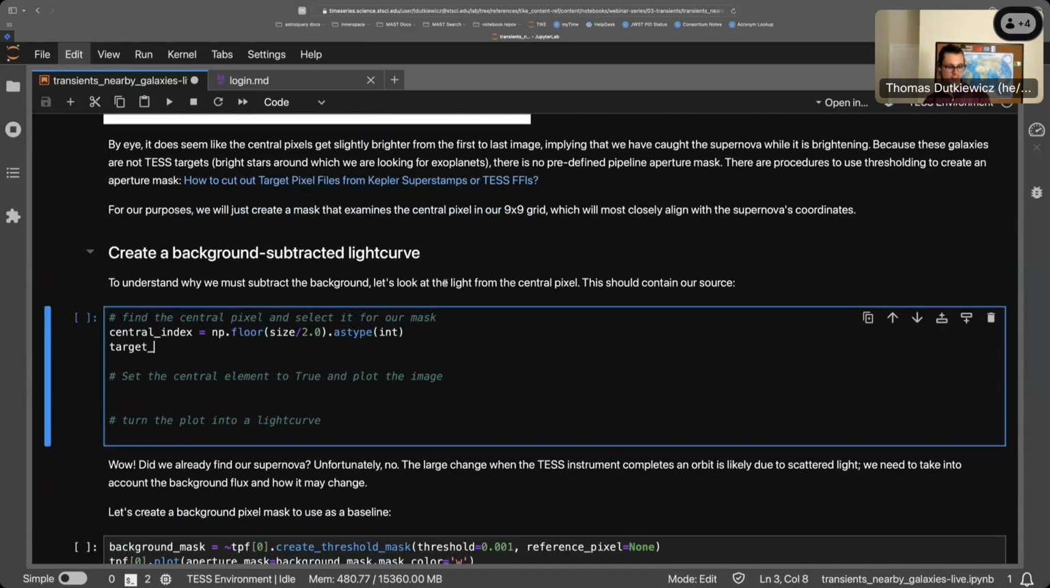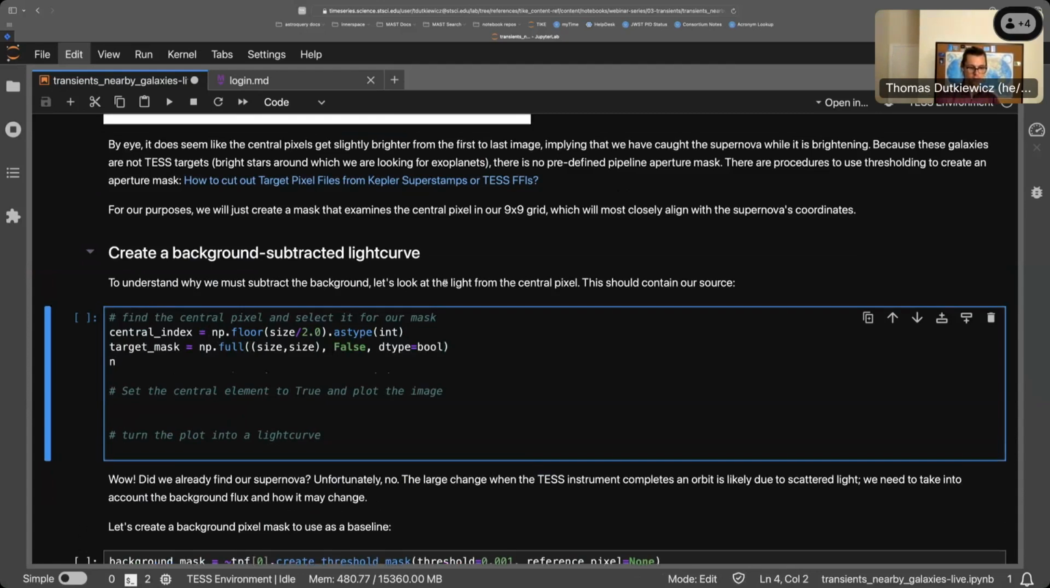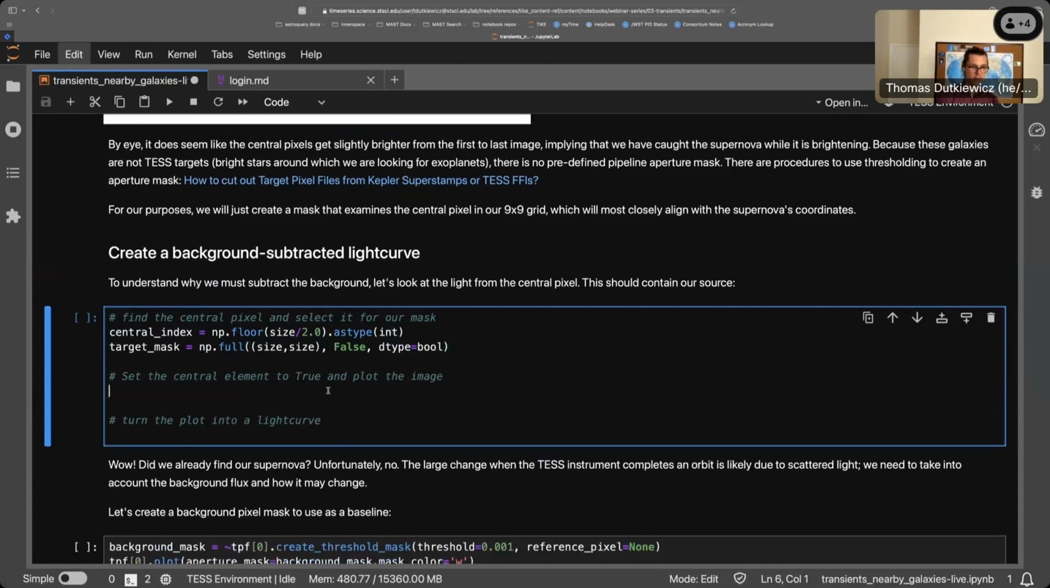We're going to set target mask as np.full size. So again, this is just the size of our array, which is 9x9. We're going to fill it with False. So no pixels are selected. And then we are going to set the central element to True. So we're going to create a mask, target mask, central index.